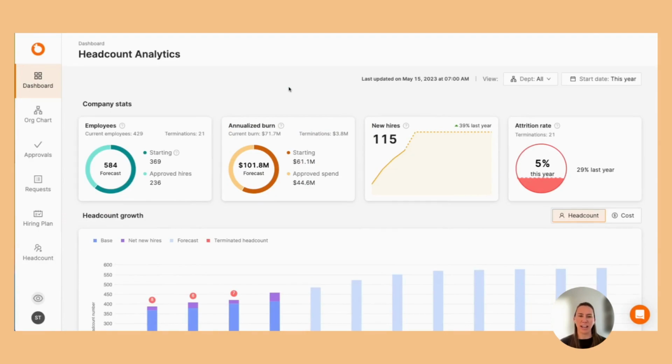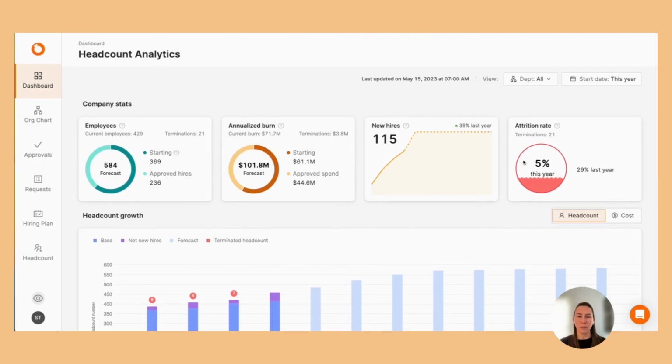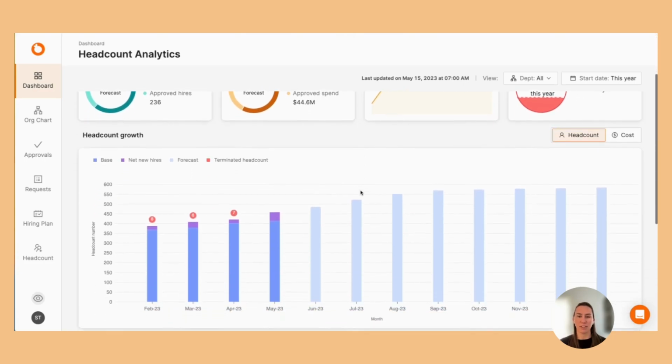As I mentioned, TeamOhana has integration capabilities that are leveraged to display metrics such as employee count, burn and attrition rates, and new hire count. For employee count and burn rate, you don't just see your current metrics, but also approved headcount and your fiscal year-end forecast. For both new hires and attrition rate, you can also see how your numbers compare to where they were this time last year, allowing you to easily gauge year-over-year growth in a way that wasn't possible before without pulling a report.